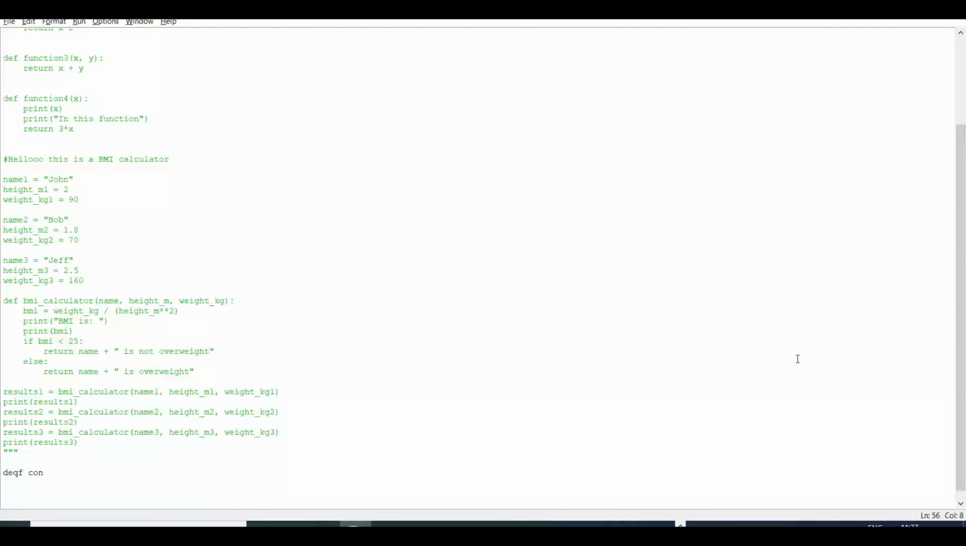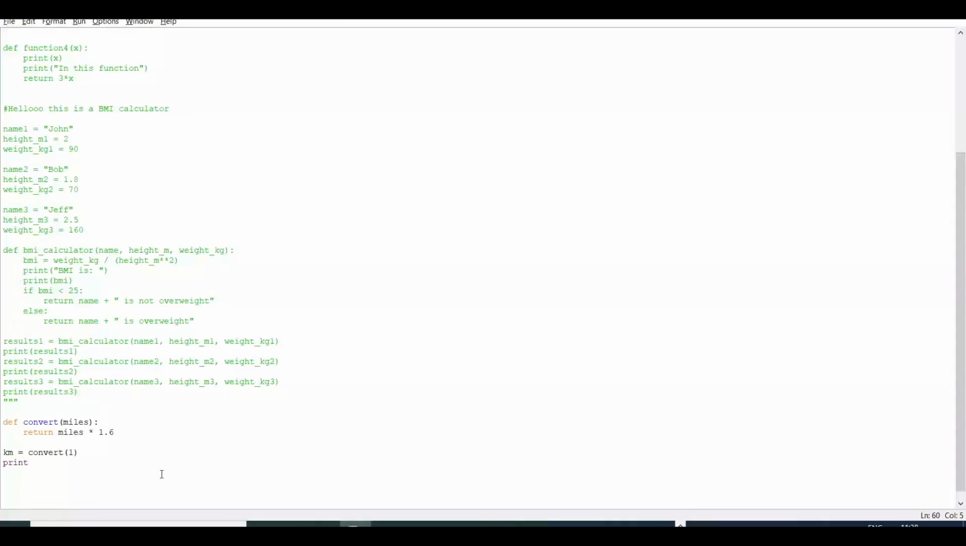So let's just call it def convert, and then miles. Then we want to, oh yeah, I forgot to put the colon. Then we want to return miles times 1.6. And then we can say, let's say the kilometers is equal to convert, and then let's say 1. And then we want to print the kilometers.